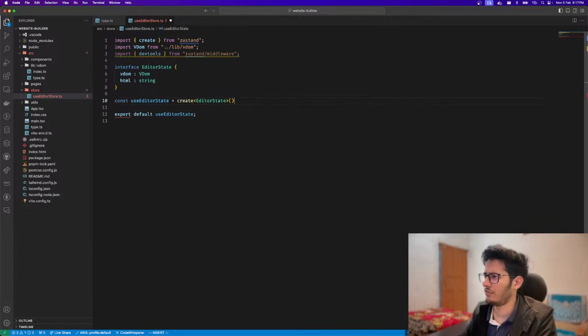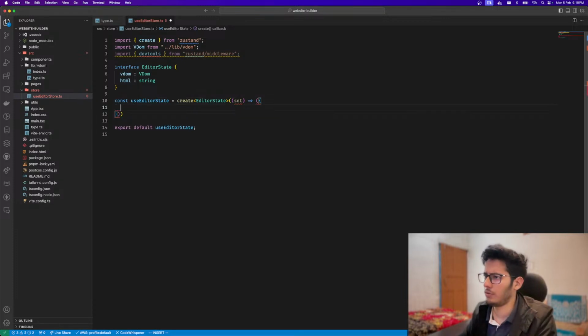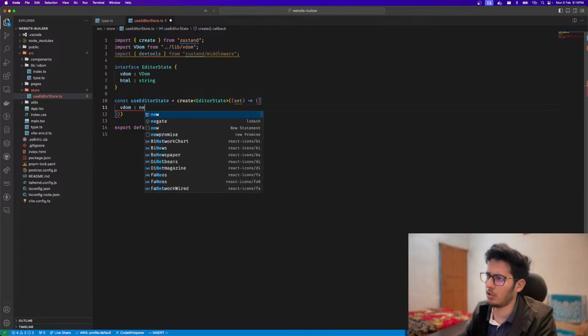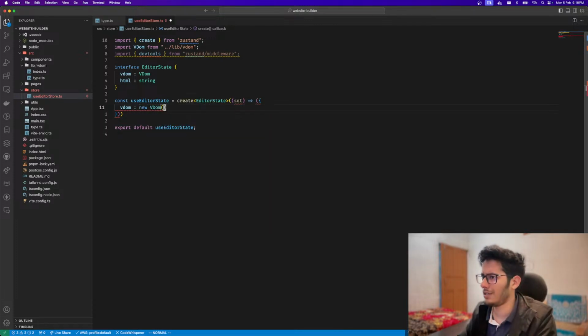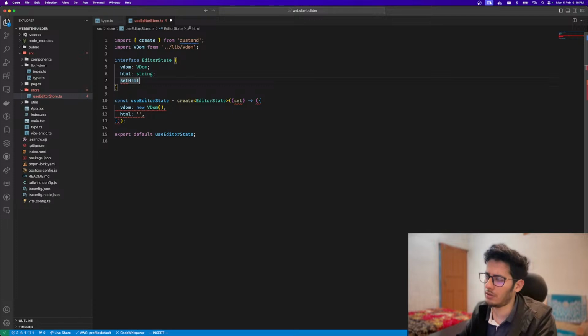I don't need the dev tools that I was having. I have a set function, and then I have this, and then I have the h. So I need the VDOM, and the VDOM should be new VDOM, I guess. And then there's some HTML, which should be empty. So HTML should be empty right now. Great, so we have this, and we have a set function. It should be like set HTML. It's not reactive. Okay, set HTML.